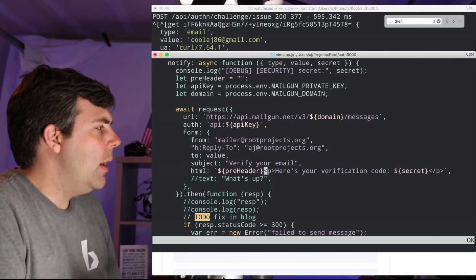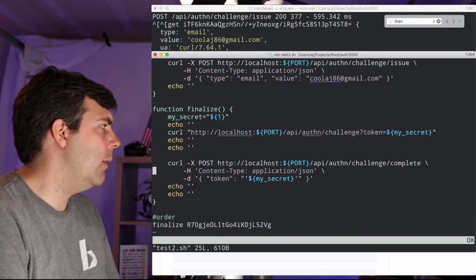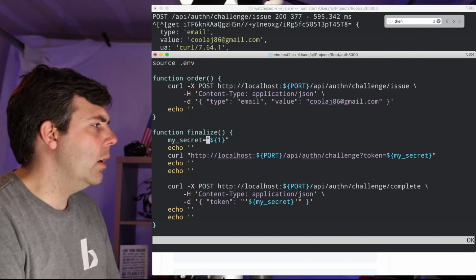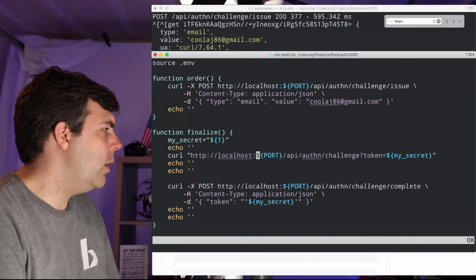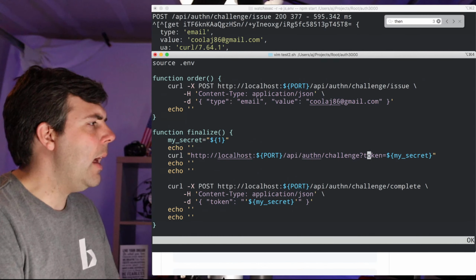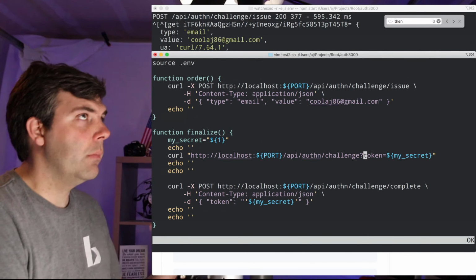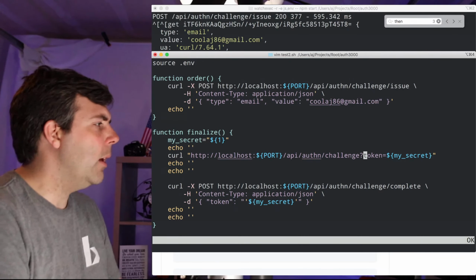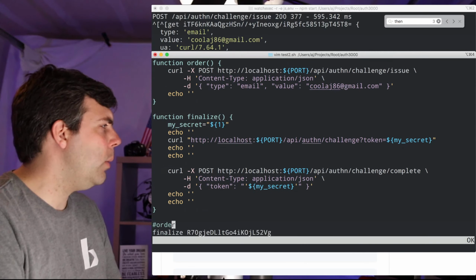And we've already demonstrated with curl, I think I would put that in test 2, that we can order a challenge. The challenge goes to the email. It creates a challenge, and the secret gets sent to the user's email. They click on the link, and we exchange that secret for a token. So that's what we're up to.